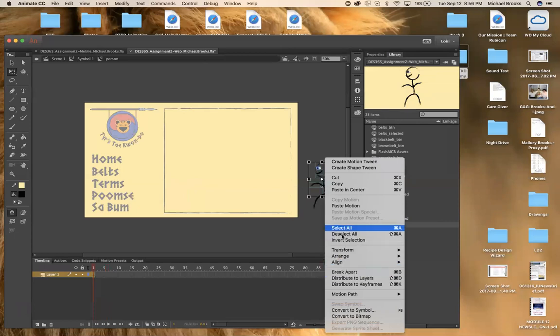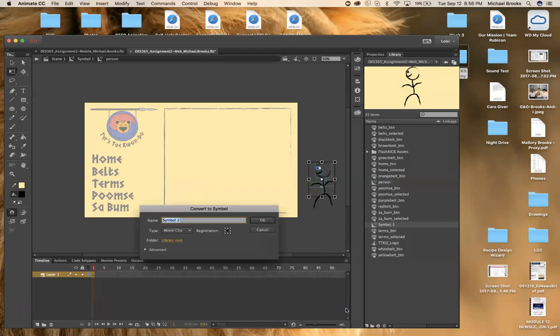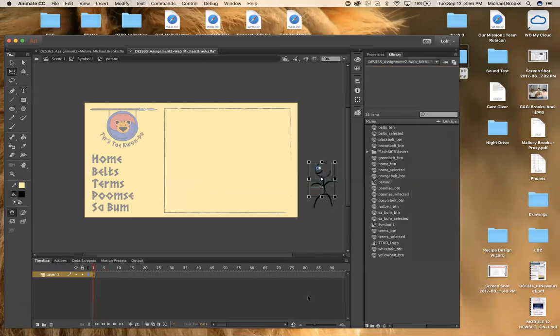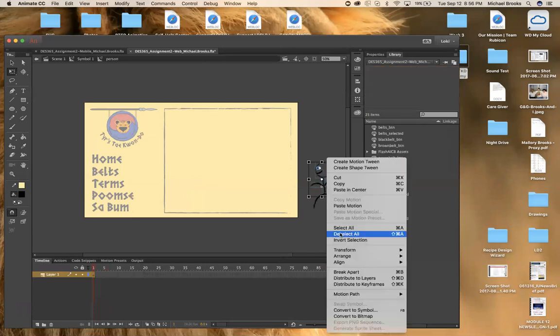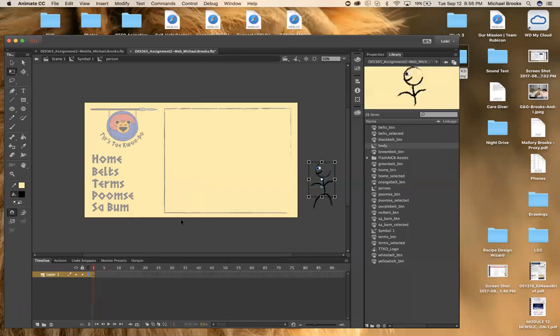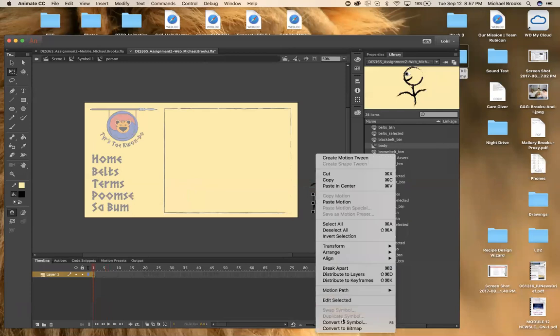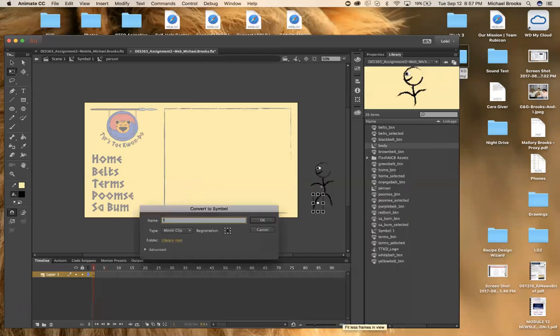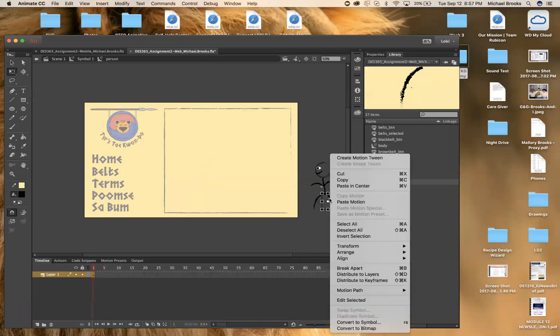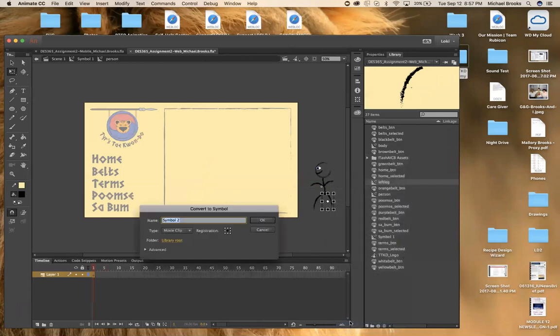So convert to symbol, body. We do that one more time. Again, convert to symbol. Movie clip, okay. Body. Leg. Convert to symbol. Left leg. Convert to symbol. Right leg.